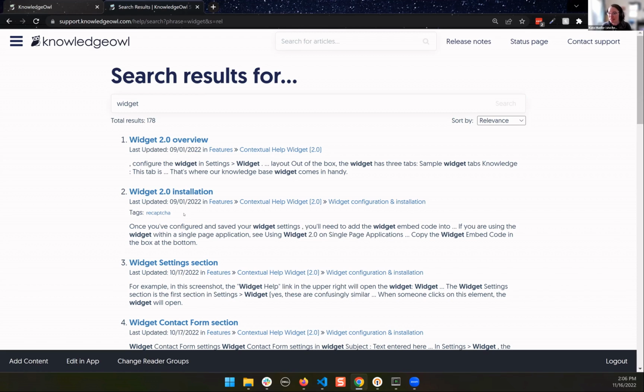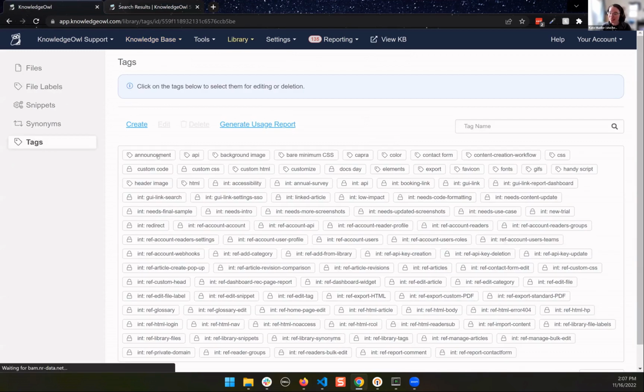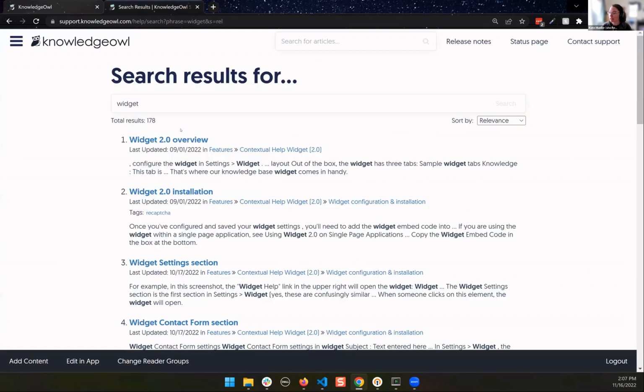But we also have this option to create hidden internal tags. And that is my favorite feature for this. And that's where we're going to start today's talk. So just as a quick rundown, tags by default are publicly available. But within your tags library, which is under Library, Tags, you have the option to edit any existing tag. And when you do so, there's this little visibility section with "Hide tag from readers." If you check that box and click Edit Tag, it will save that tag as being hidden from readers, which means that it won't show up anywhere in your live knowledge base.